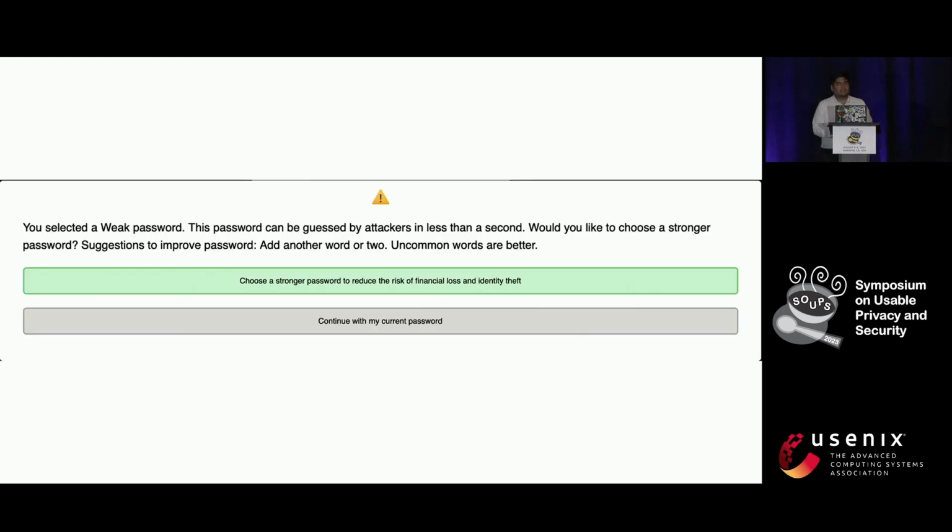We also added another condition where the prompt, the pop-up, would also include suggestions. So in this case, it would include suggestions such as make sure to add another word, uncommon words are better. There were other suggestions such as try not to use too many, or try to use more symbols and stuff like that.